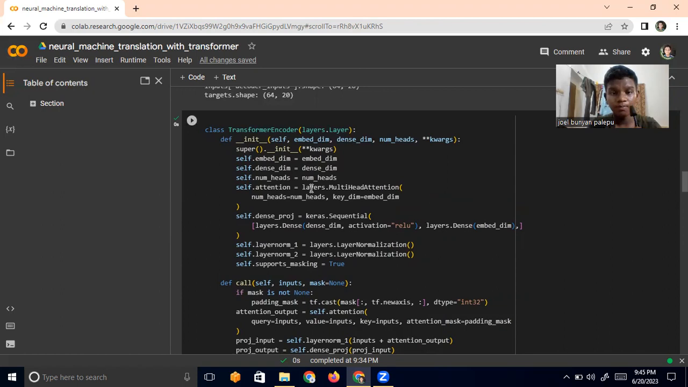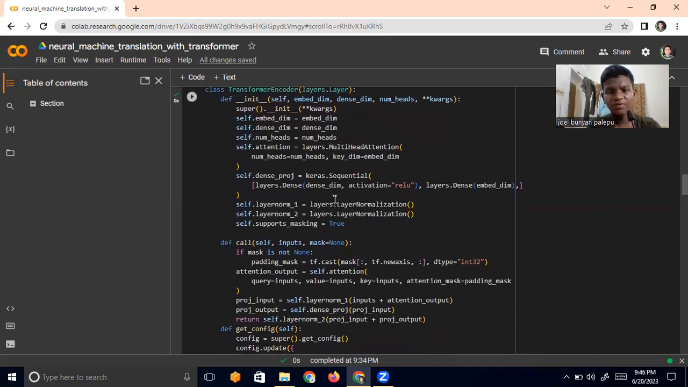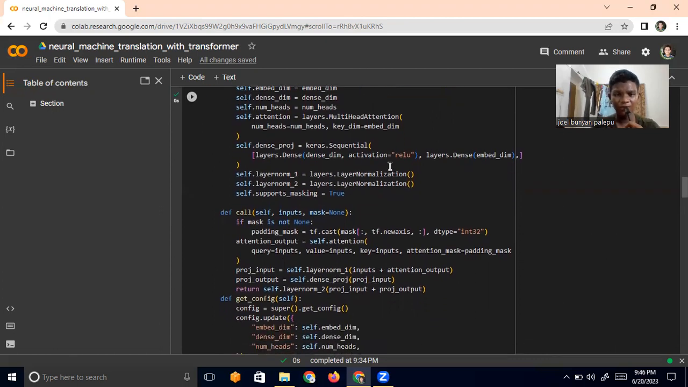The good thing is TensorFlow has this pre-written multi-head attention function, so you don't have to write the whole multi-head attention. In the last two videos, we wrote this multi-head attention function by ourselves. But the advantage of using TensorFlow is that there are pre-written libraries you can just call. So we'll create an object of this class, and then we'll also create an object of the sequential class to build some dense layers, right?